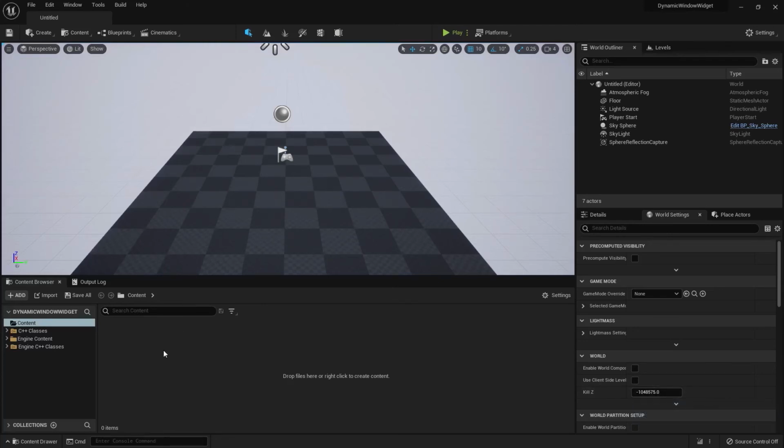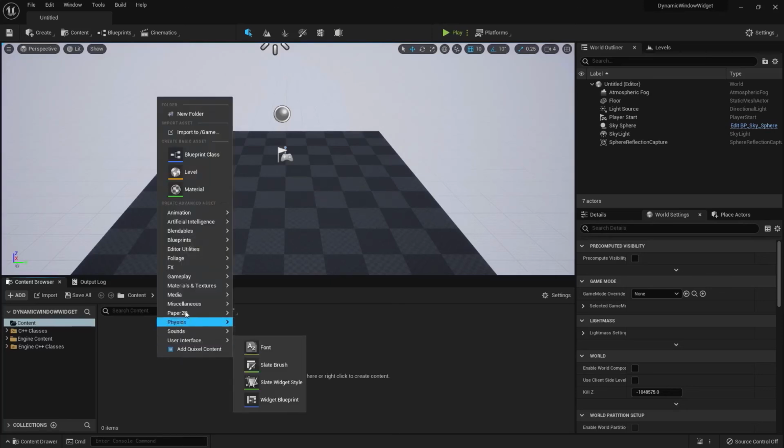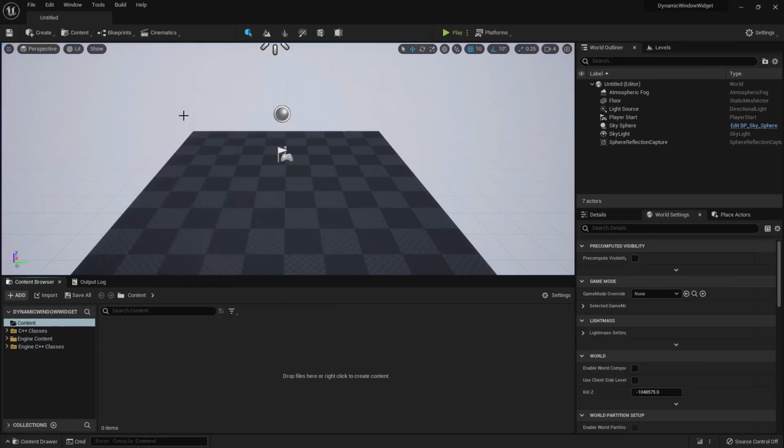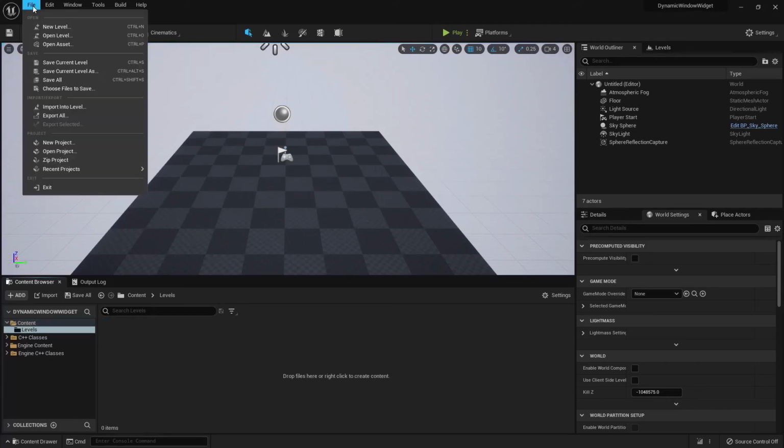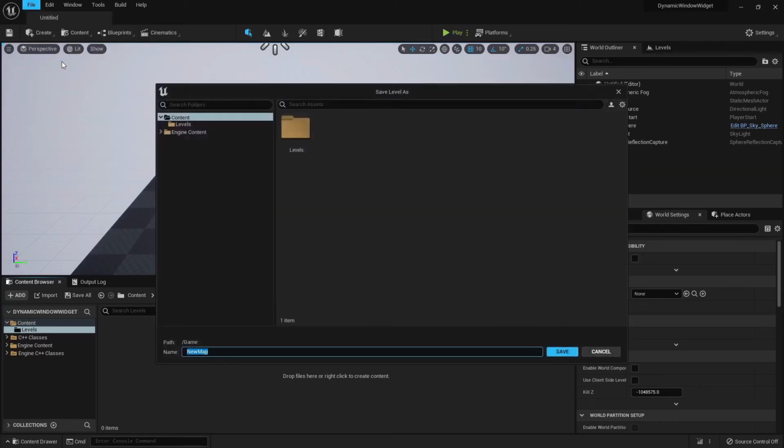Let's go ahead and create a new folder in our content browser. We'll call it Levels. Press Enter to open it. Now I'm going to go to File, Save Current Level. And I'm going to double click into our Levels folder. And we'll call this Main Level.